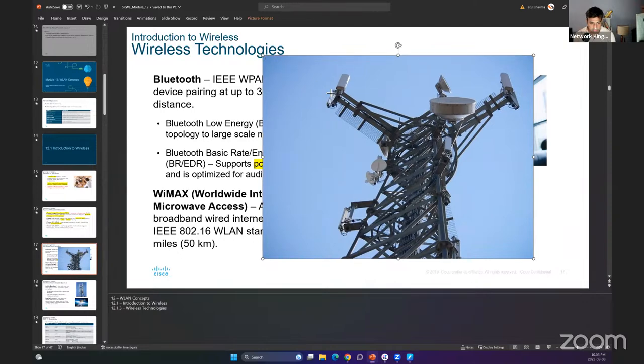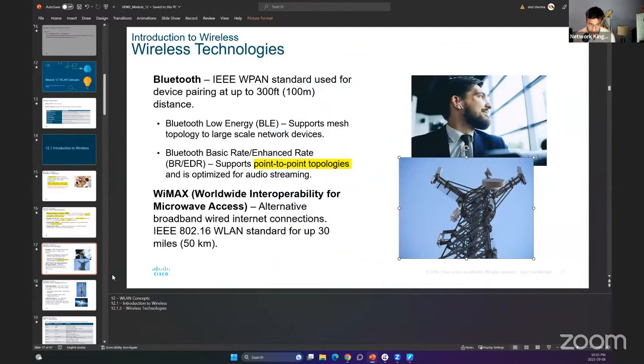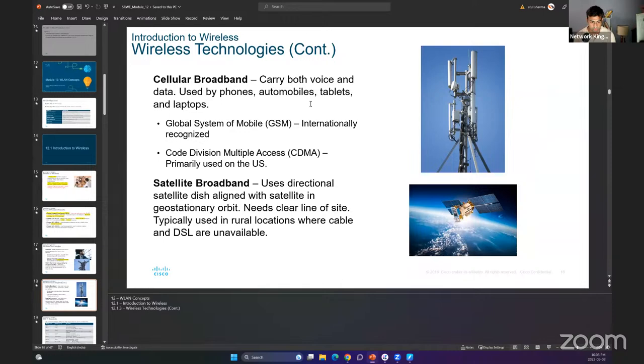Okay, and these are the Wi-Fi Max technologies, which come under those. As I mentioned, some WAN technologies of wireless are cellular broadband, like your 3G networks, 4G networks, and global networks like satellite broadband. Like right now, there is a company which Elon Musk is working on.